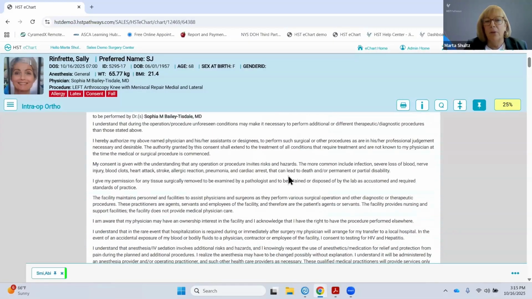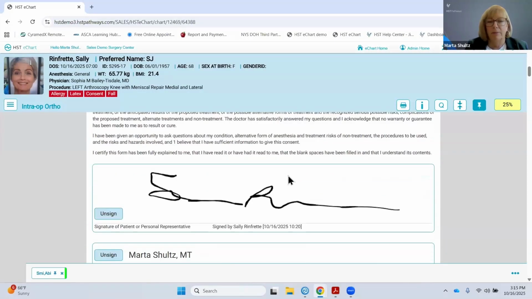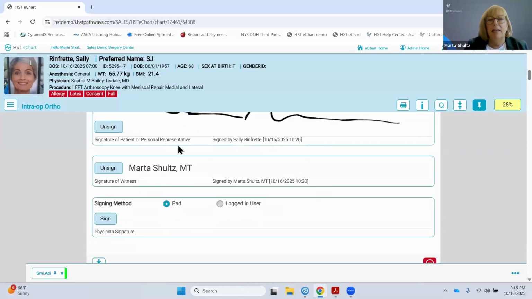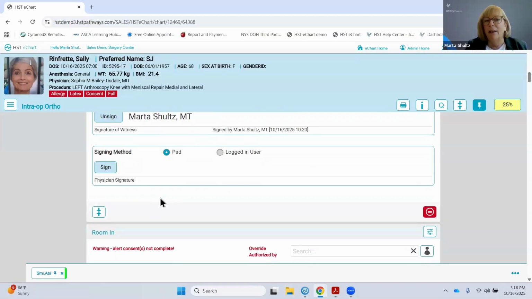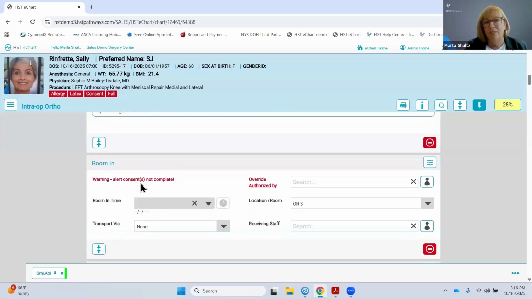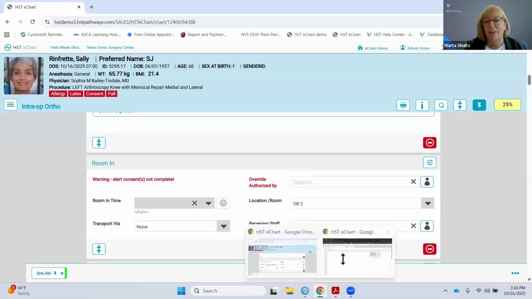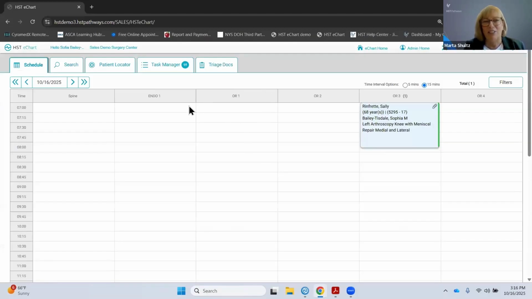But as I come down through, I have a consent. That's going to represent whatever your consent is. But I see here that Sally signed it, I signed it, I'm ready to go into intra-op, and I don't have the doctor signing it yet. If I come in here to room the patient, you can see that I don't have the consent signed yet. So I'm going to pop over here into another screen just to show you.